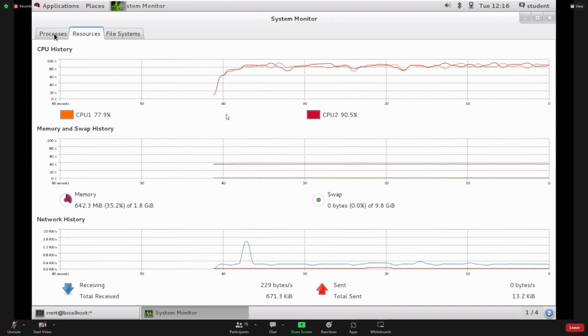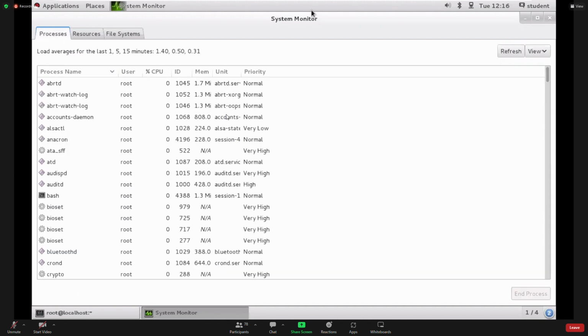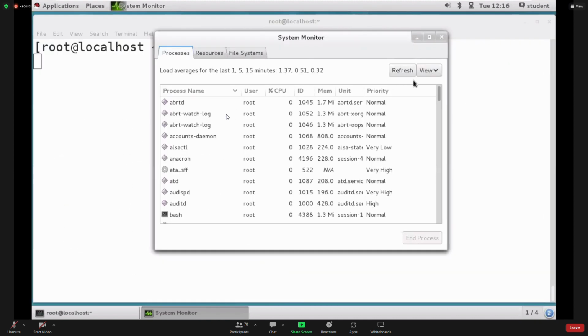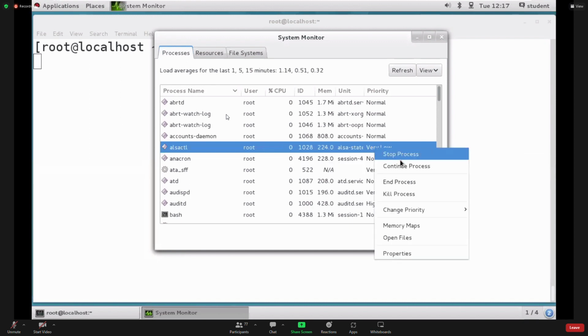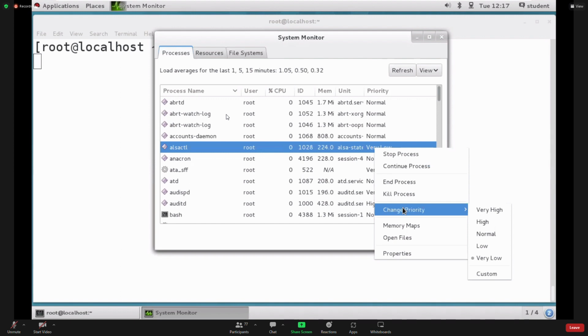Then processes. See here, guys: this is the per-minute CPU load average, this is the 5 minutes CPU load average, and this is the 15 minutes CPU load average, right? And user, root, and all those processes. You can change the priority of a process: right click, stop, continue, kill, change priority. It's very easy, no need to execute any commands here.